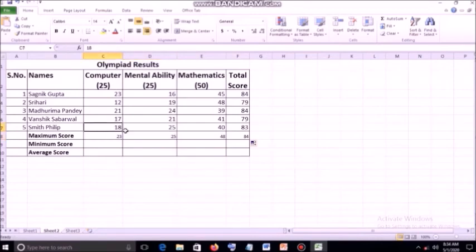Let's change the size because it is not visible. And let's make it a little bit bold. Now you can see the maximum score for computer is 23, for mental ability is 25, for mathematics is 48, and in total the maximum is 84.